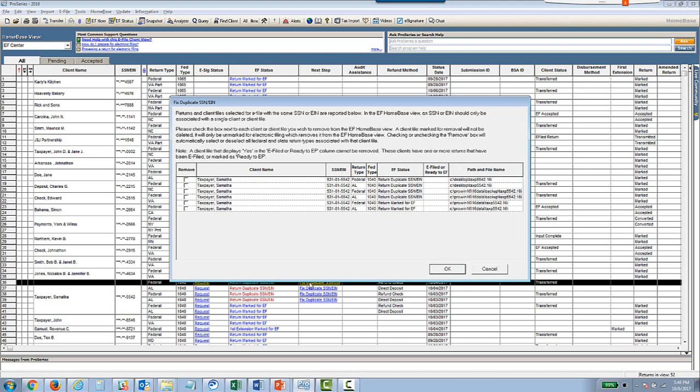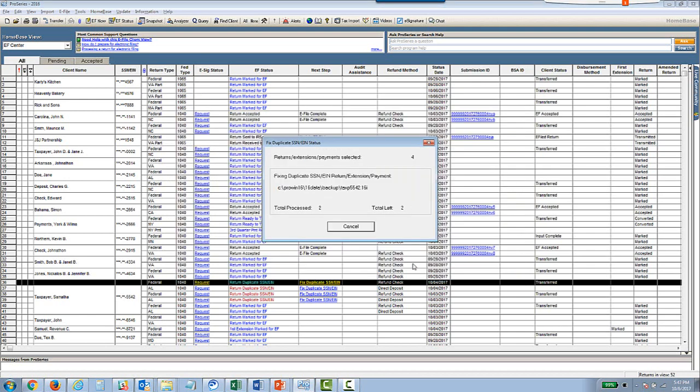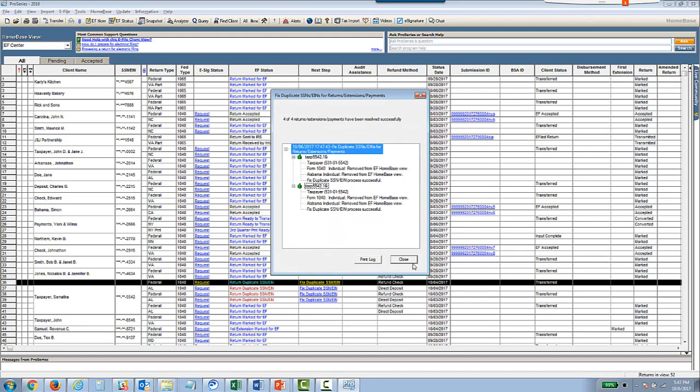The utility will open and quickly identify all client files that share the same Social Security number or employer identification number. You will need to determine the good client file that will remain in the electronic filing home base and the bad file or files that should be removed. For the files you want to remove, check the box in the Remove column. Now let's click the OK button to remove the files. ProSeries will process your selections and a confirmation window will display the results. The duplicate SSN EIN conditions should now be resolved.